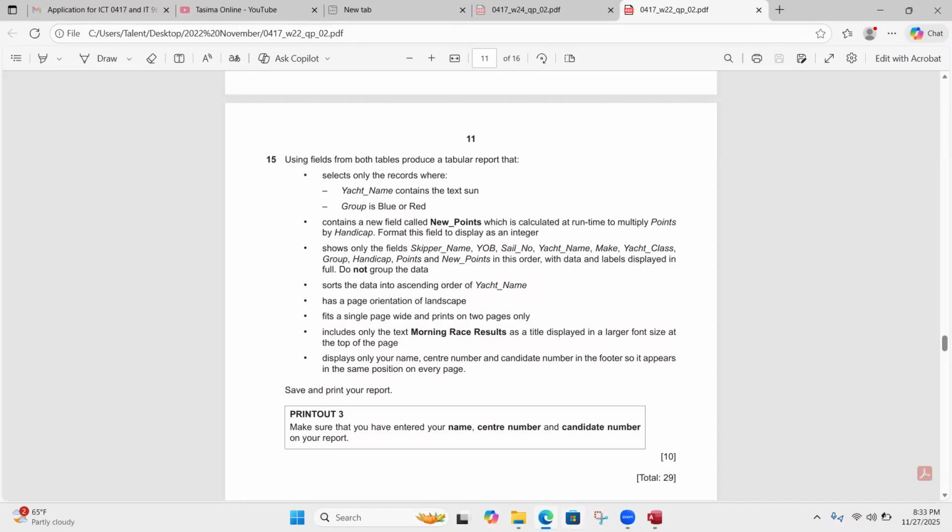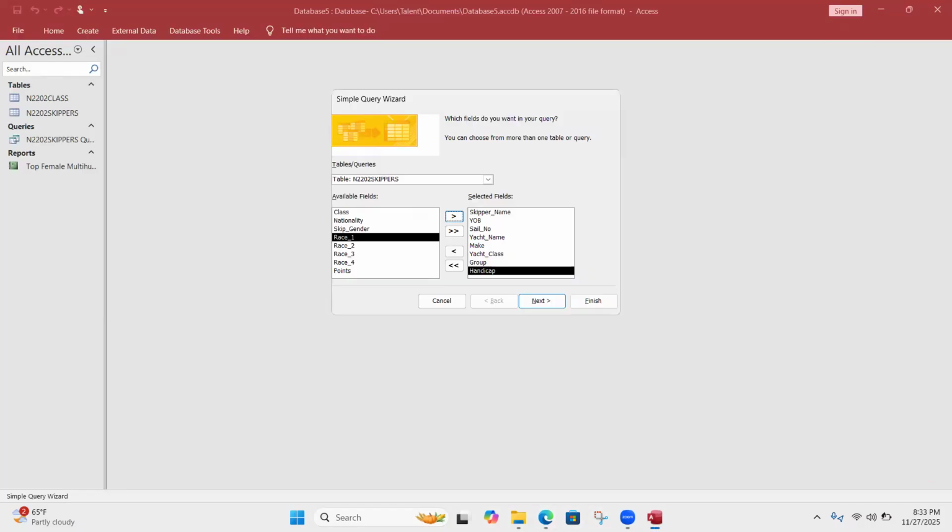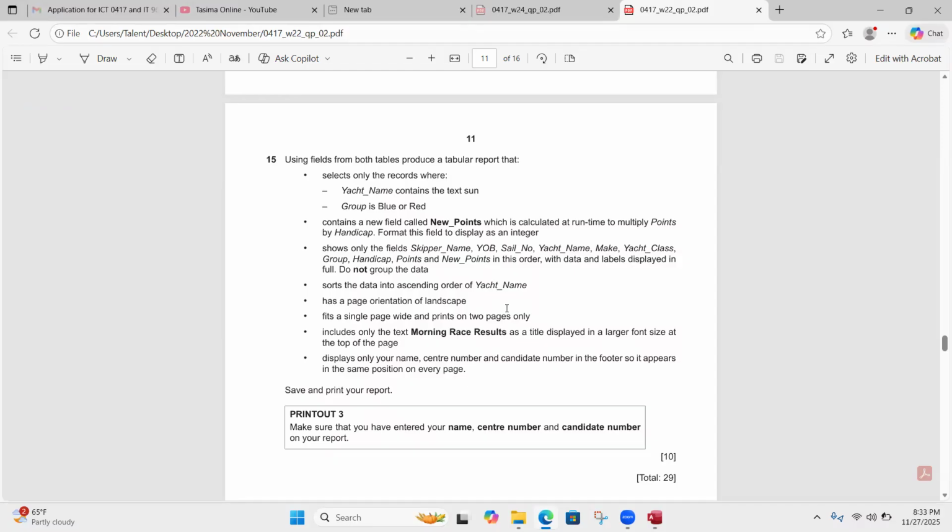Okay. After handicap, we have points and new points. But for new points, we have been told that it's actually a new field called new points. So we don't have this field called new points in both our tables that we have currently. So what we are going to do is move on now to this point where we are supposed to find out the calculation. How are we going to bring out new points?